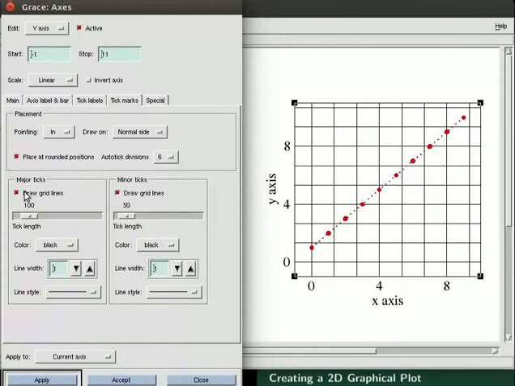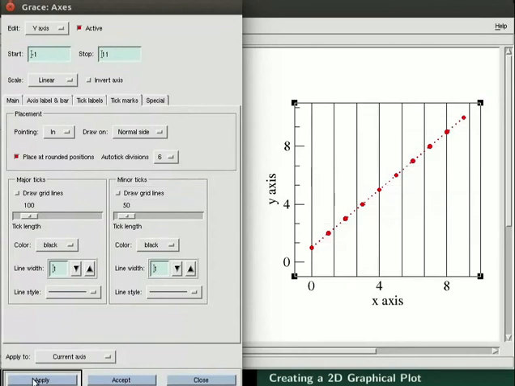I will uncheck the box for major and minor ticks grid. Click on Apply to remove the grid. I will do this for both X and Y axis. In the Edit drop-down, choose X-axis. Uncheck the box for major ticks and minor ticks. Click on Apply to remove the grid.